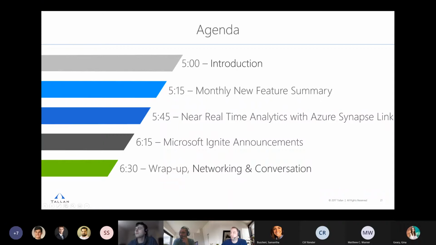Power BI has a monthly feature release, so always a lot to cover in each of our meetings. And then we're going to hand it over to Sharath for the main event. He's covering near real-time analytics with Azure Synapse Link. And time permitting, we'll talk about some of the other things that came up at Microsoft Ignite and hopefully will be available soon. And we always keep some time at the end if people have specific questions and whatnot.